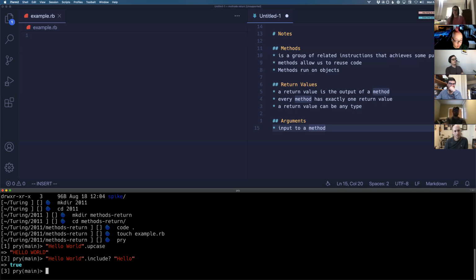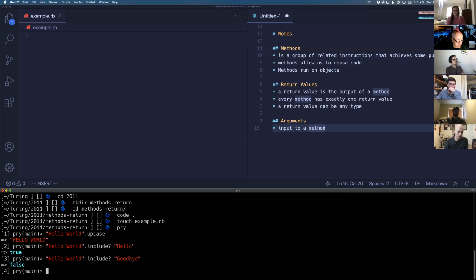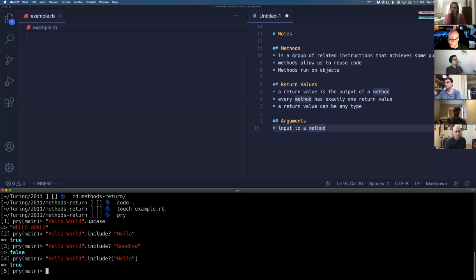What this means is, hey, hello world is the word, do you contain this string that I'm going to pass you? Hello. And it does, so it returns true. If I were to do the opposite, goodbye, it's going to return false because within hello world, we do not have a goodbye. Usually we pass arguments with parentheses, so we can do this. Like that. That works the same way.